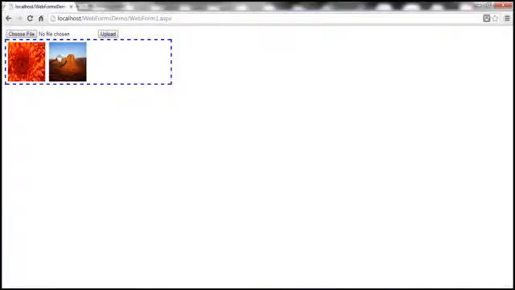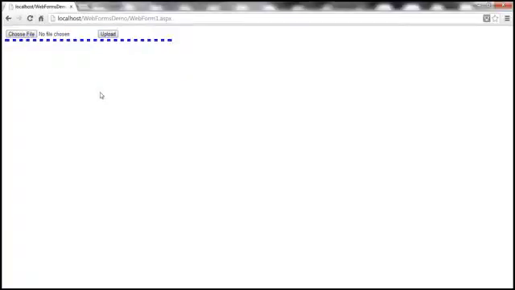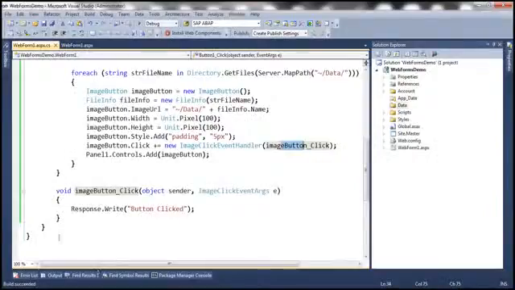But is it doing it? Look at this. When I click this button, so this is an image button, obviously when we click this, the web form is posted back. But the event handler is not doing what it is supposed to do.